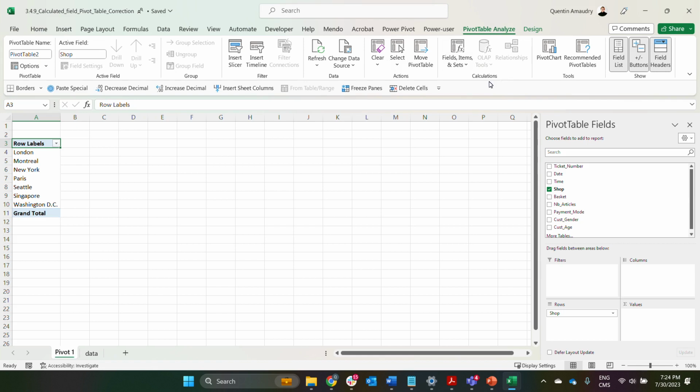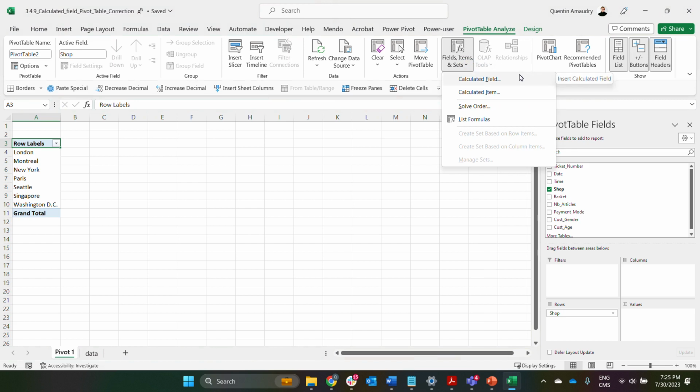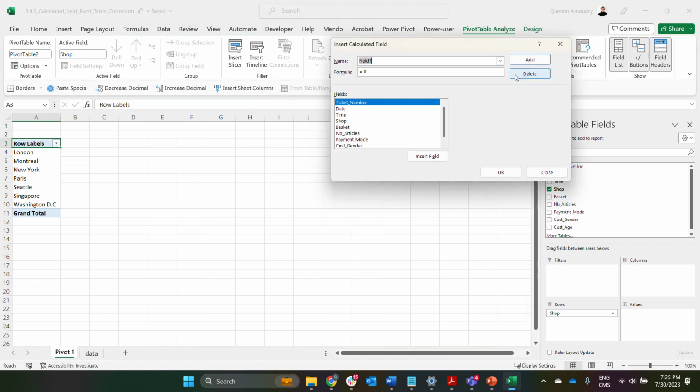So what we want to do is create a new column based on the values of the existing columns. And for that, we'll use what is called fields, items, and sets. So let's click there. And indeed, you will want to go into calculated field. So here we're going to name our new column. So let's call it average price, price per item.